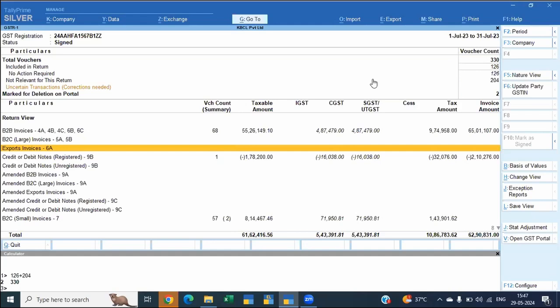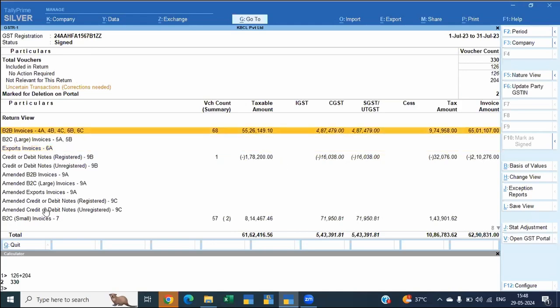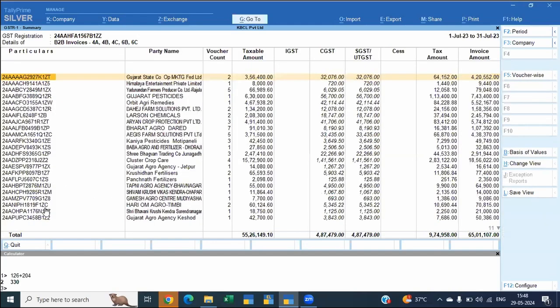Okay, yeah. So coming back to this particular return which we were talking about, we've discussed it in detail, like how to rectify the error. Now I have marked the return as signed. If you just look at the status, it shows signed. The moment it shows signed, let me just quickly add an entry here.